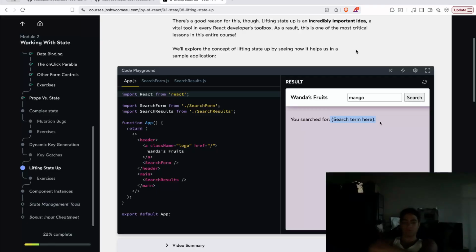And the reason this is trickier than it might sound is because of how our application is structured. So let's look at that. We have our app.js, which is the home base of our application, and it renders two children components. It renders search form, which is this business over here, and it also renders search results, which is pretty much everything below the header.